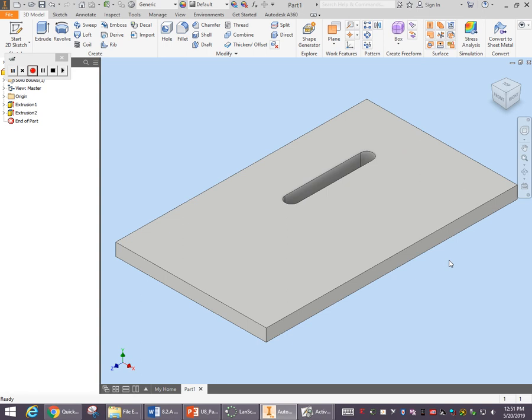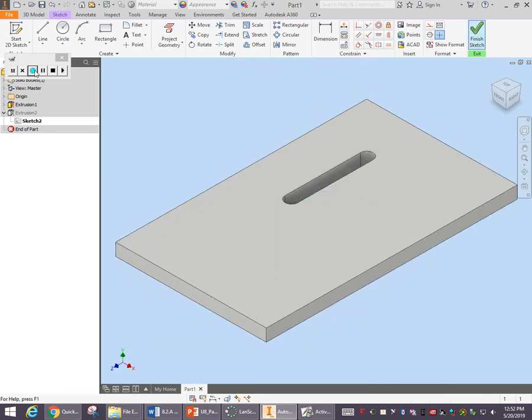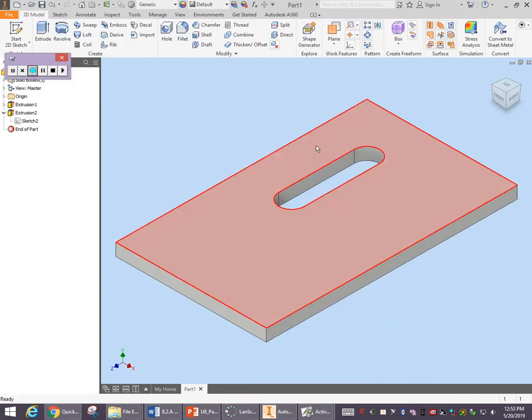And for some reason that looks a little bit small to me. So I'm going to actually edit it. And where we have the dimension here, I was dividing by 2, and I think I meant to say multiply by 2. So there you go. Finish sketch.